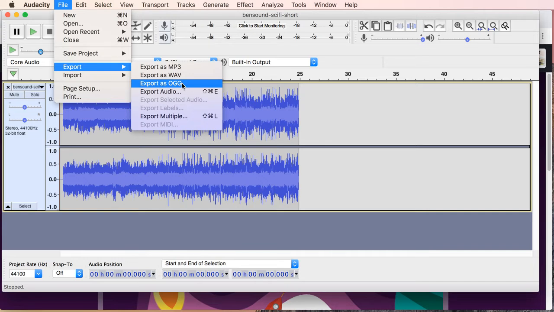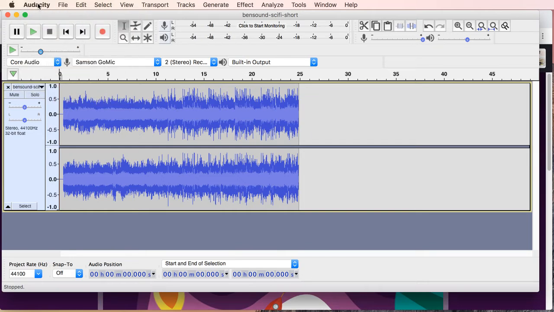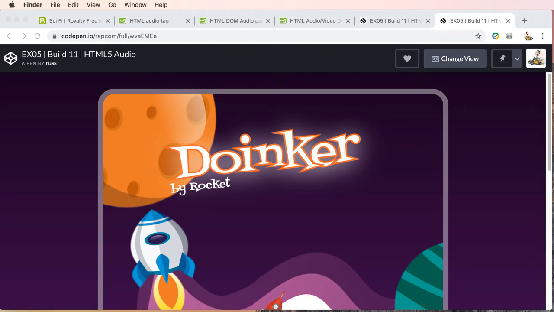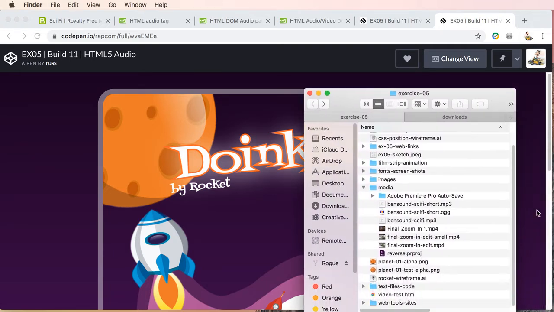So all you'd have to do is find your file, download Audacity. There's tutorials for it. It's pretty simple to use. If you have other resources, excellent. The important thing is that you have some audio files to work with. So I'm going to hide Audacity here, and then we'll just take a quick look. The files I'll be working with will be in my media folder. I tend to place videos and audio in a folder called media in my root level. And I have Bensound short MP3 and then Bensound short OGG, which I'll use in the demo.